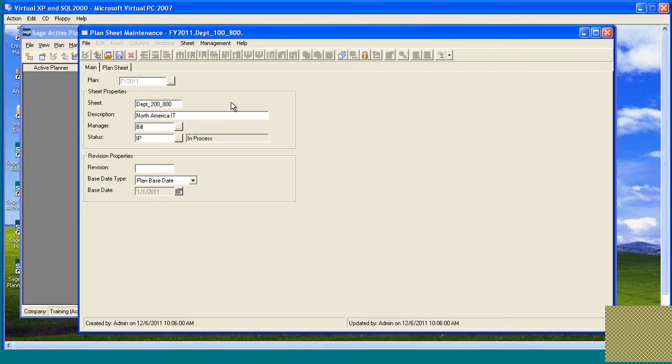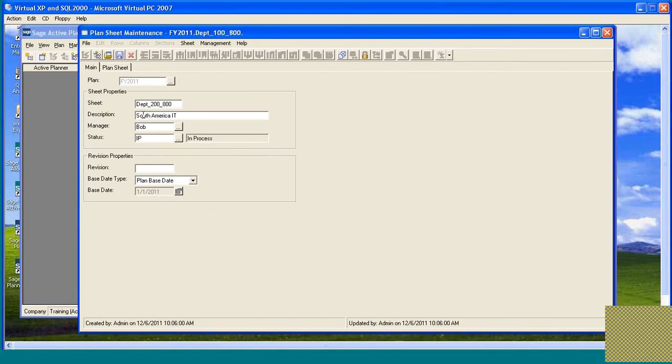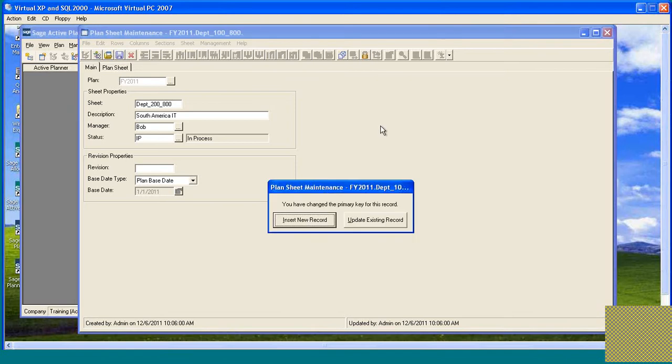And so South America is location 200, so let me change the key so that the location is 200. And now let's change the description so that it is now South America. And let's change the manager. Bill manages North America, but Bob manages South America. So we'll change the key, description, and manager, and we're going to save the sheet.